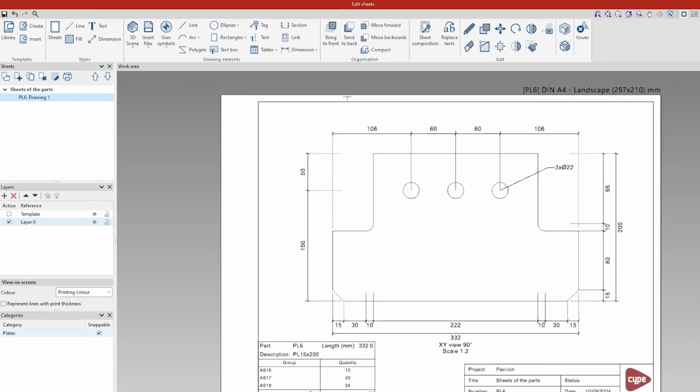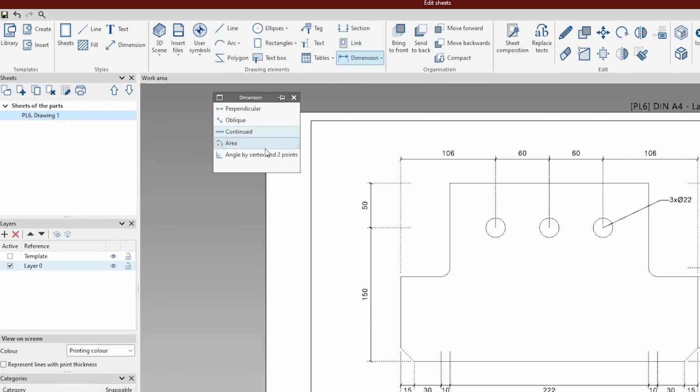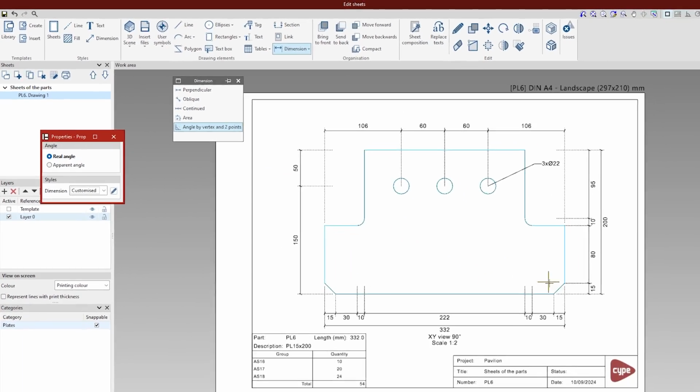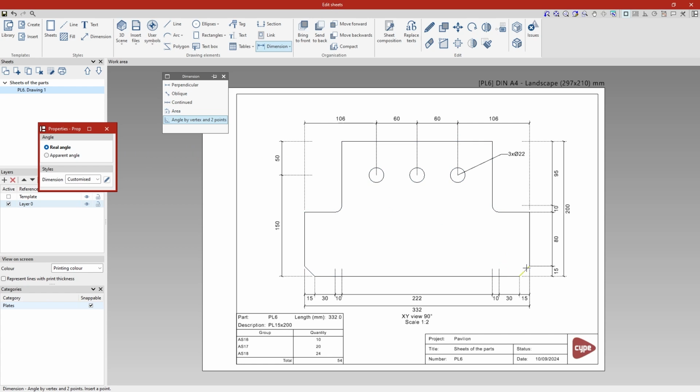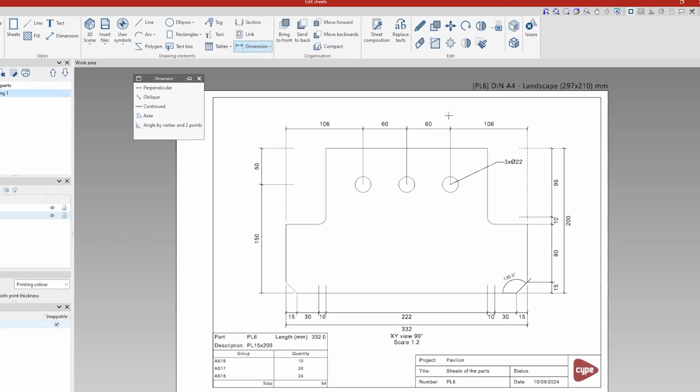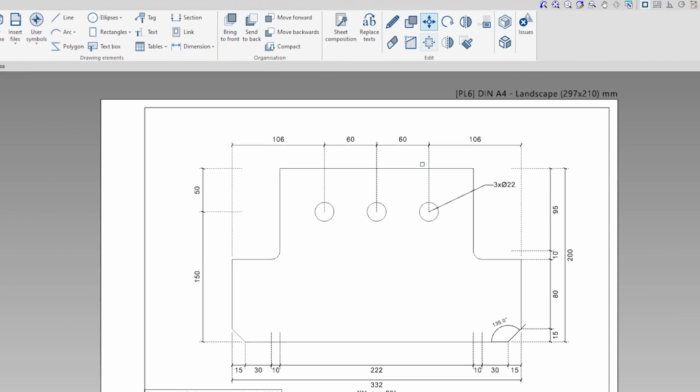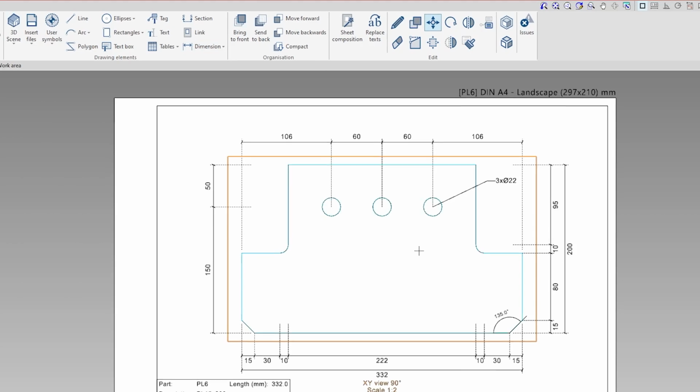Among the dimension options, there are features that allow us to select points of the elements in the view in order to dimension their distance, their area, or the angle they are at. In the Edit group, we have options to edit any of the arranged graphical elements, as well as to move them, reposition them, or delete them.